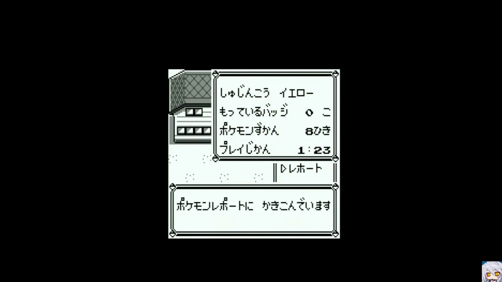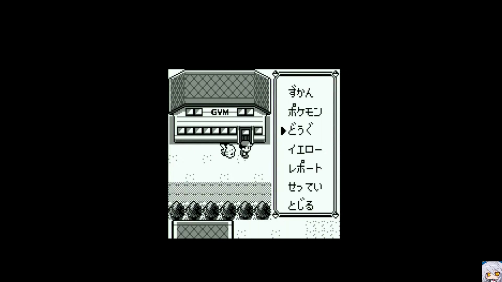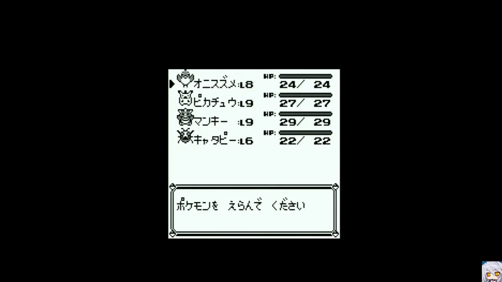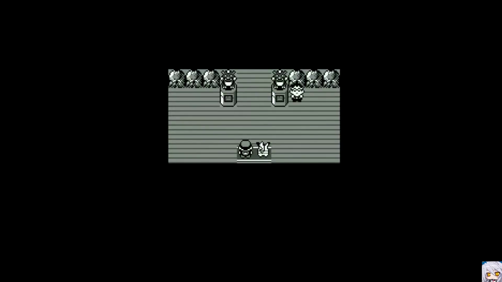1, 2, 3 is the time. Terrible time. Too slow. Way too slow. Actually, I need to... and I need to save it to the memory card. I have to do that, because it's not really saved until I save it to the memory card.